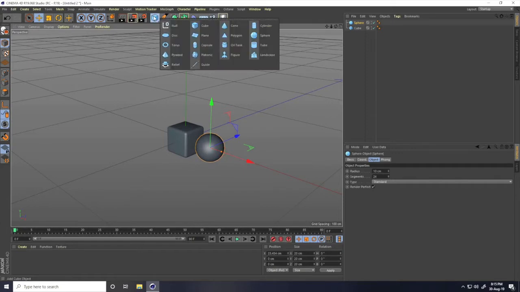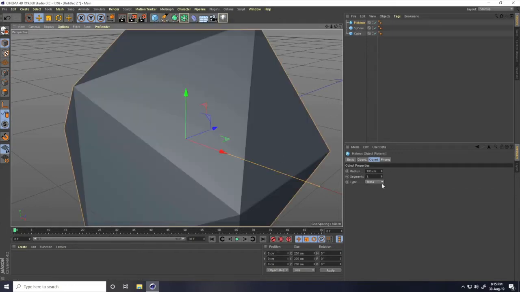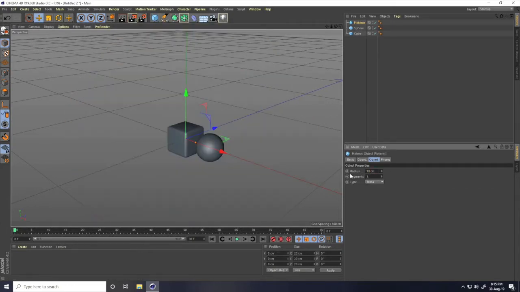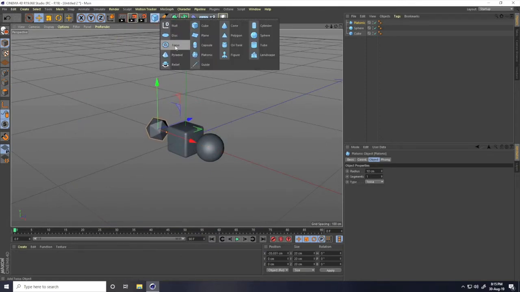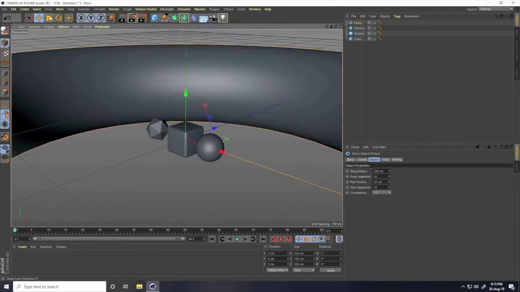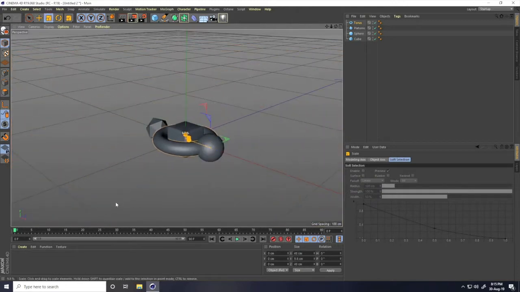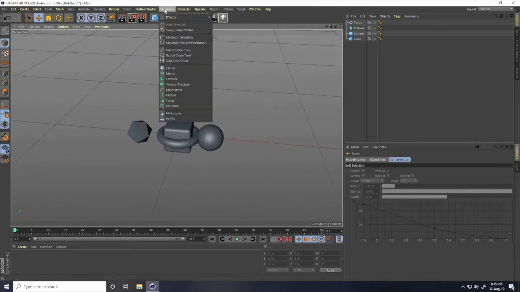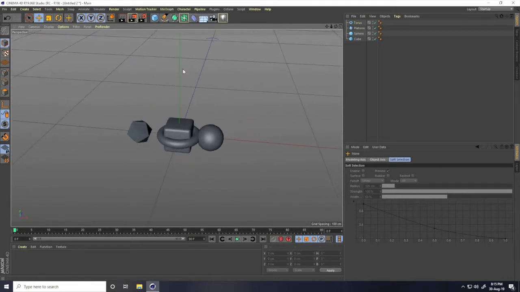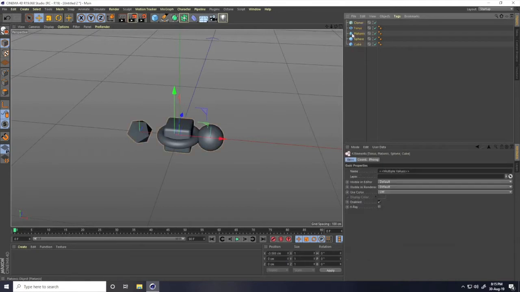Yeah, great. And take platonic. I take radius 10, right? And last one, torus, and make it smaller. Yes, right? Okay. So now, guys, I take a cloner, select this cloner, select all objects and make them children of the cloner.